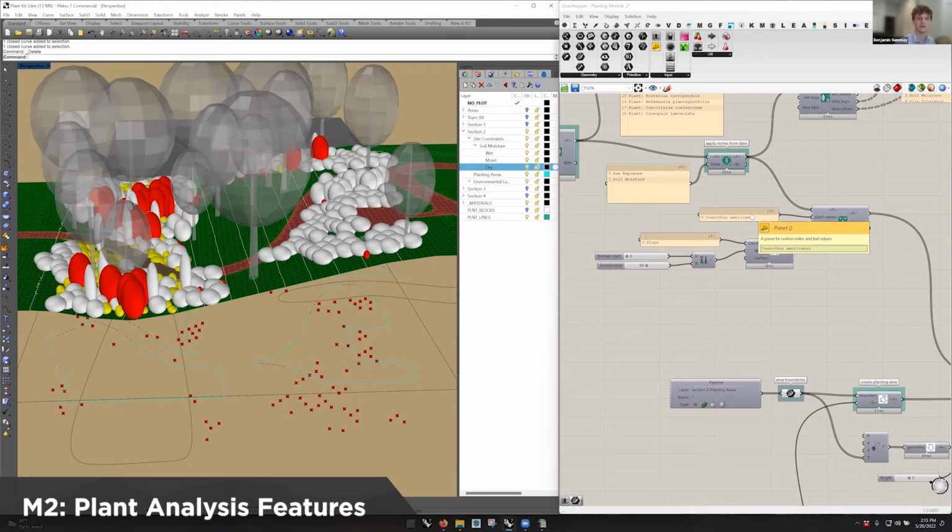Go ahead, Chris. But the neat thing about the component is that you're putting in the whole list, and then you can just have the plants that you want to have those new parameters.